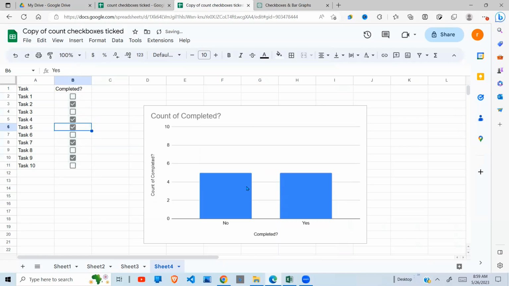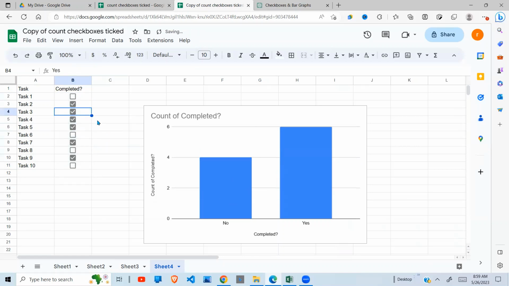Now the more I tick, like so, it changes accordingly.